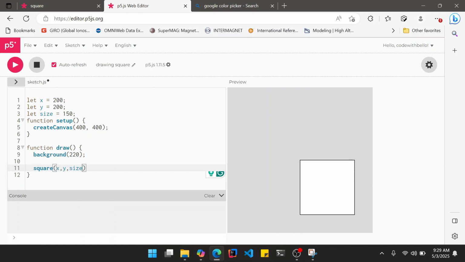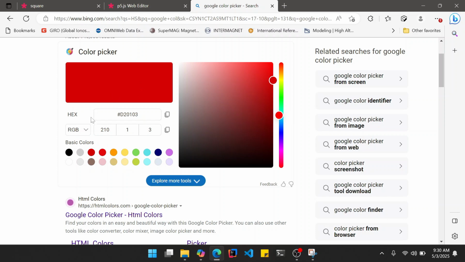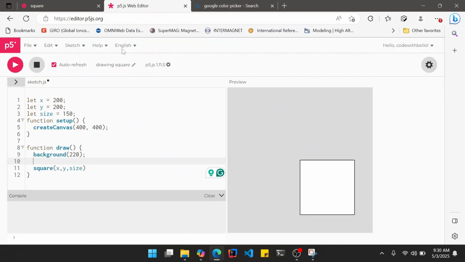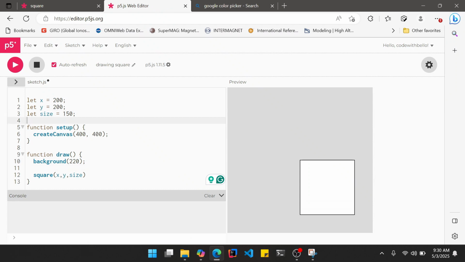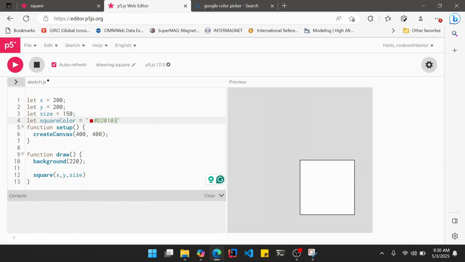See? If I want to change this color now, let's put this maroon color. I think I like this color. So I'm going to define my color here. I can say let square color equals, and I wrap this in a string. I'm not wrapping the numbers as strings, but I wrap this as a string because this is not numeric. Then I can come here and use fill. Remember? Say fill. So I have this.